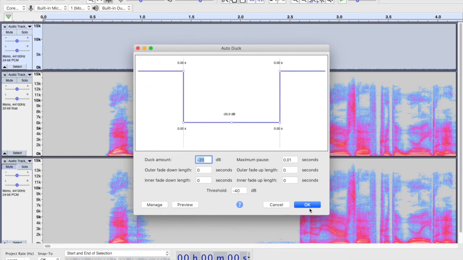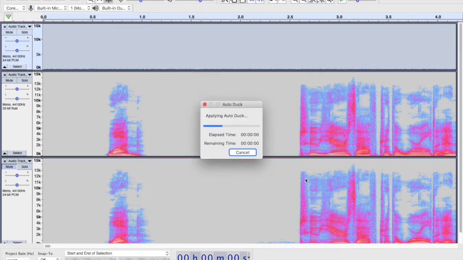Auto duck is going to take out any portion of room tone that's going over a part where you were already talking. While that's working, let me explain what auto duck is sometimes used for. By the way, the estimated time on AutoDuck is never right. It always takes way longer than it says. So for a long chapter, it takes a few minutes.